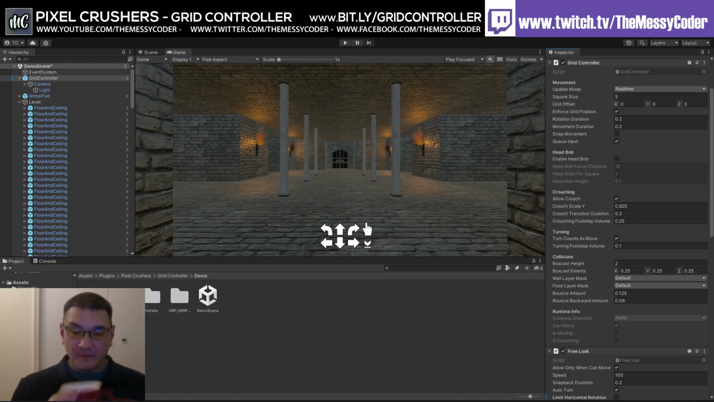Would it be hard to add a mini-map? No, you could use any mini-map asset that's already out there. I do plan on adding a mini-map at some point, but it hasn't been a priority because there are some very good mini-map assets already on the asset store.